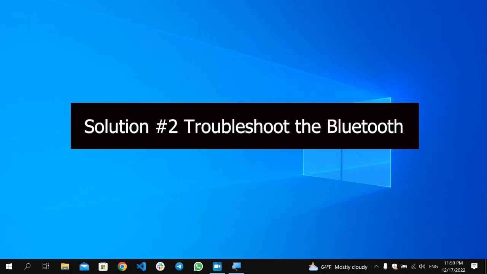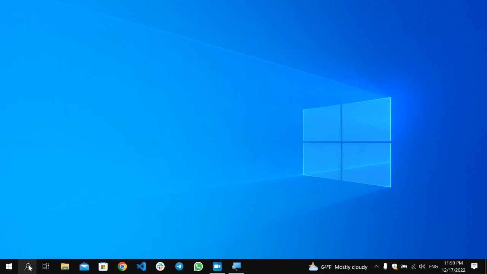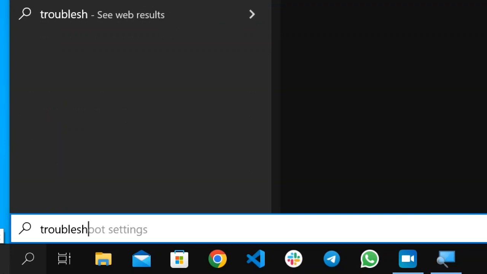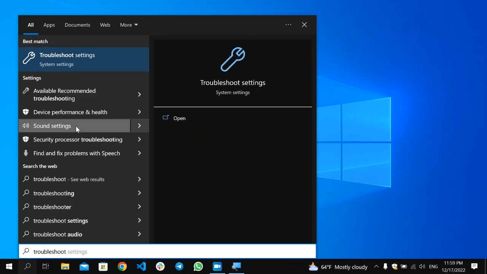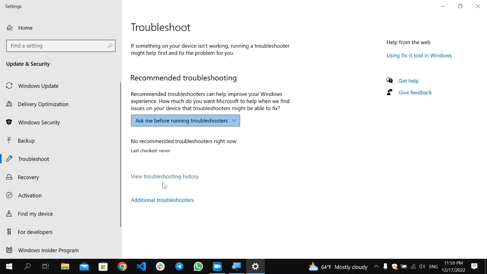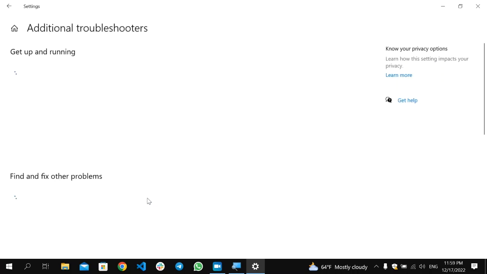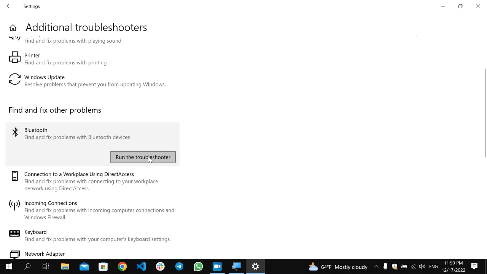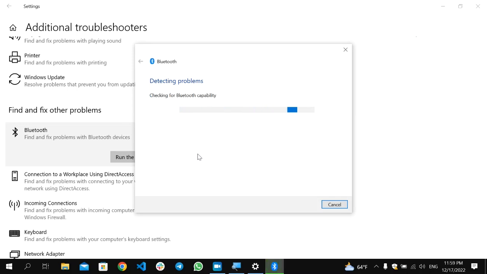If it's not helping you to solve this problem, then troubleshoot the Bluetooth. So in order to troubleshoot, again click here the search icon and type troubleshoot. So after you type troubleshoot, you will find the troubleshoot settings, then open it and click on additional troubleshooters. And after that, scroll down and you will find a Bluetooth option under find and fix other problems. You will find Bluetooth, then select run the troubleshooter. So it will show you steps to fix your problem.